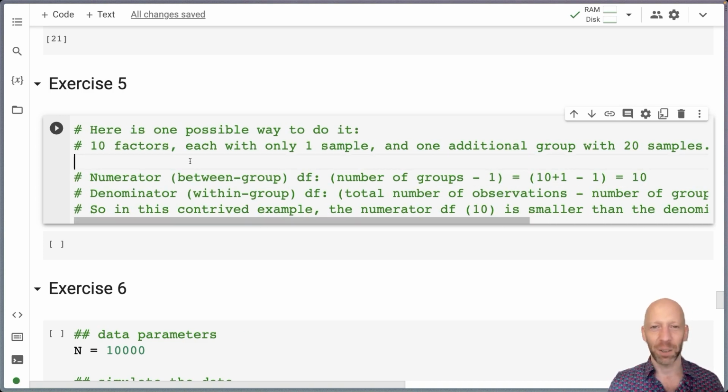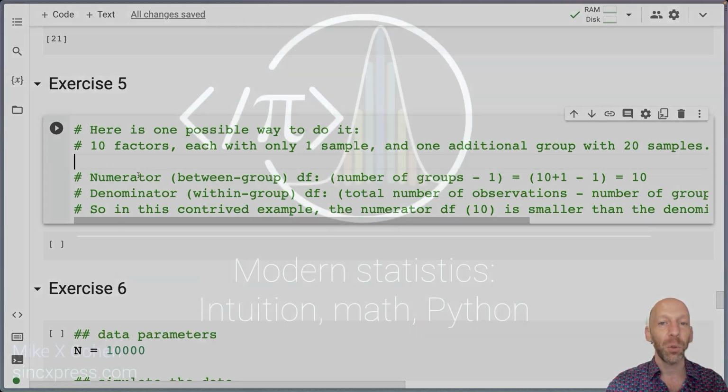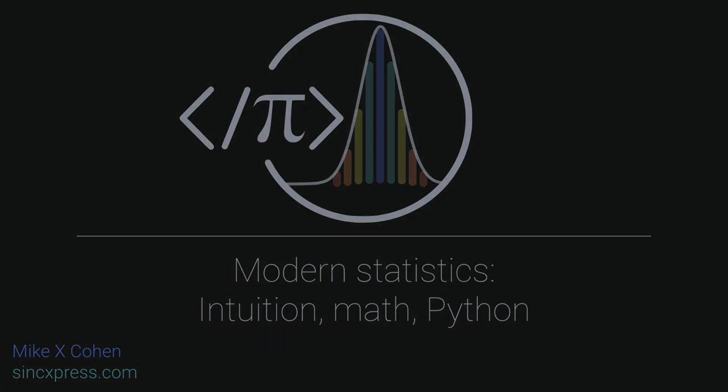Again, this is not a realistic scenario, but I hope that it helped you think more about the calculation and interpretation of these two degrees of freedom parameters.